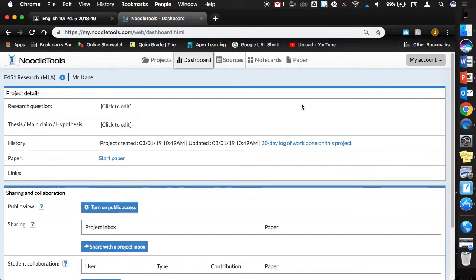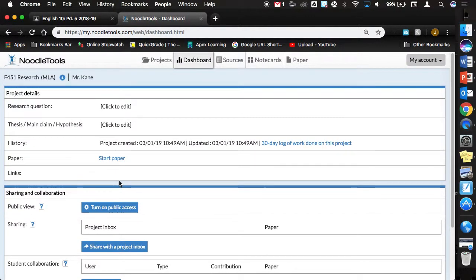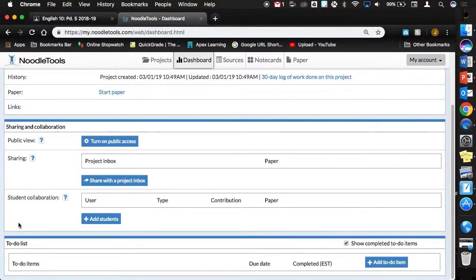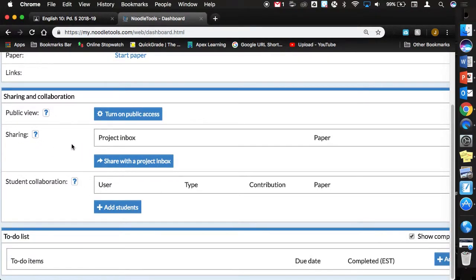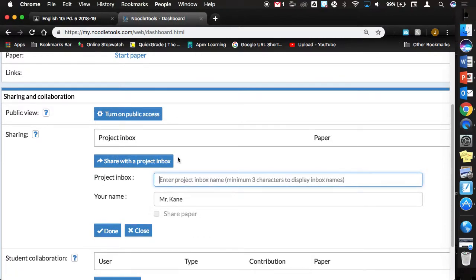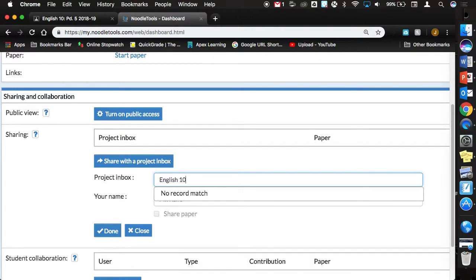All right, now on this page, not where you have project details, but in the middle area where it says sharing and collaboration, you are going to share with a project inbox. So you have the project details menu, sharing and collaboration, a to-do list. You are under sharing and collaboration, and then you go to share with a project inbox. When you click it, it's going to ask you for a project inbox. If you start typing in English 10, it's not going to show up on mine, but you should see our class pop up.